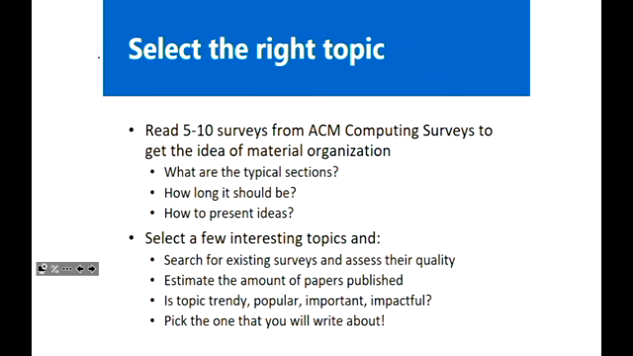So at least read 5 to 10 surveys from ACM Computing Surveys to get the idea of material organization: what are the typical sections, how long it should be, how to present the ideas, in different forms, for example, abstract, introduction, methods, or any techniques they have used before. Select a few interesting topics. We have already given those topics to you guys, so you don't need to be worried about those anymore. Just select any of those topics and focus on them. Okay.